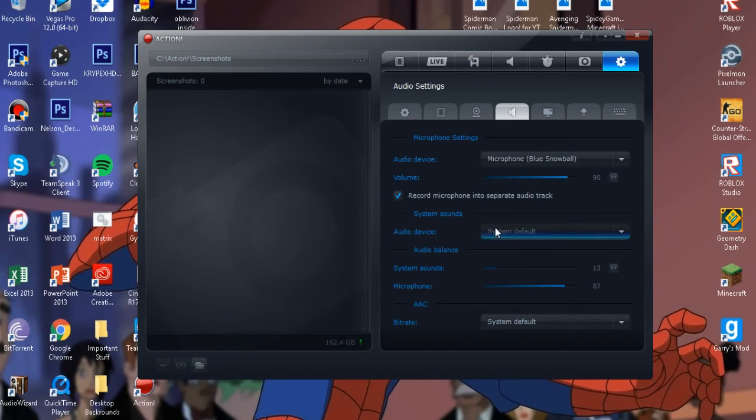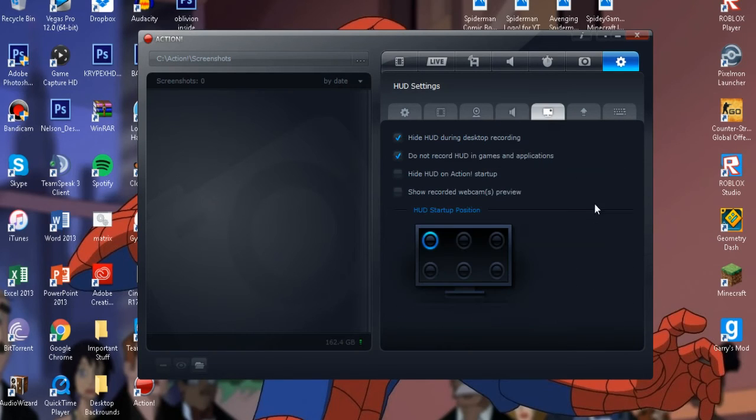System sounds: I have it as system default, but if you have any sort of speaker or anything, just click that. Now audio balance, I have it at the default settings pretty much, so microphone sounds and system sounds. Bitrate, I have it as system default. I don't mess around with that.